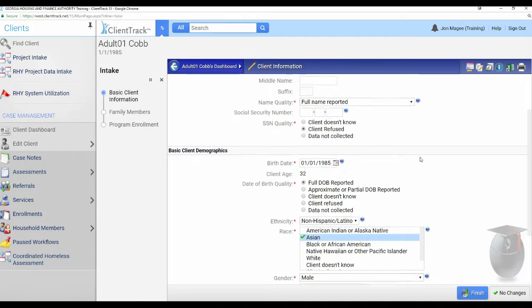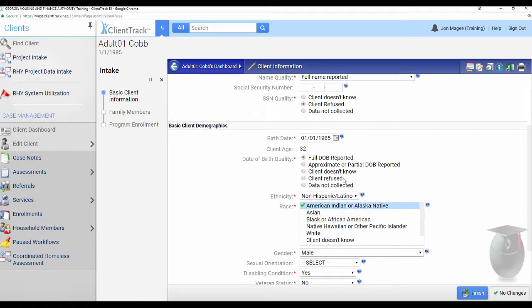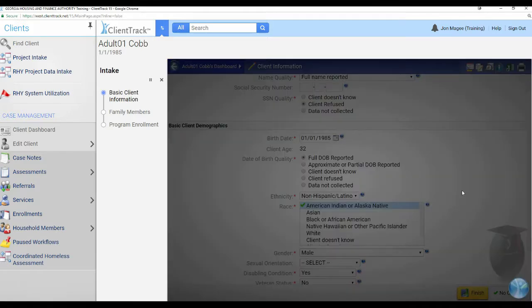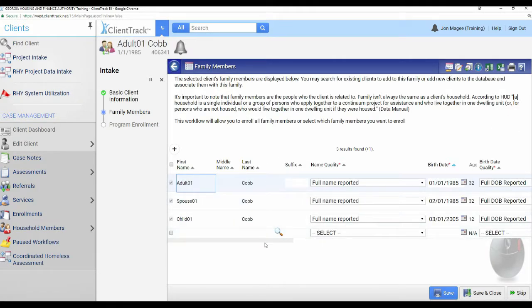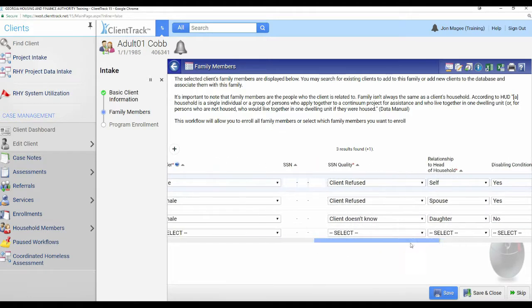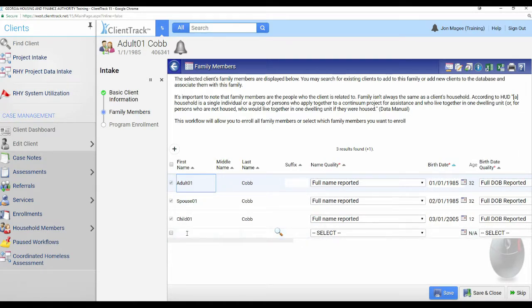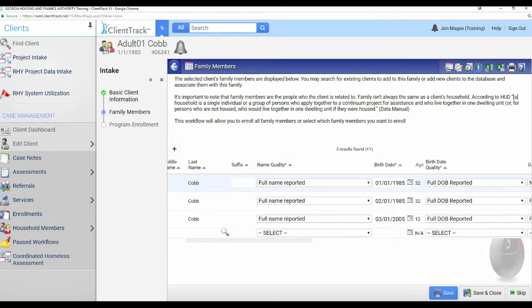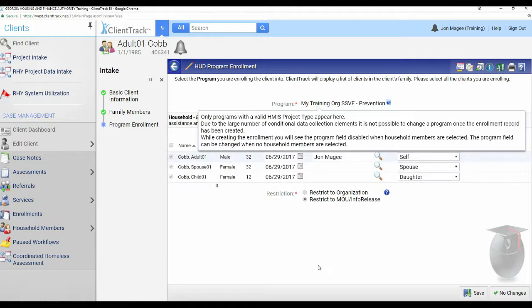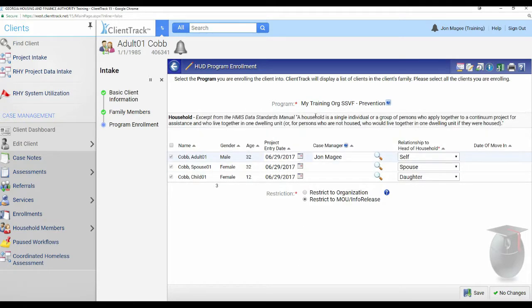So this one here would just allow me to change any of the client demographics. This next page here would allow me to modify any of the family members. This would also be where I could add a family member. So for instance, if there was a child born that needs to be added to this family, I could add them here, or maybe there was a family member I forgot to add when I did this enrollment. I could add them here. Click Save and Close.